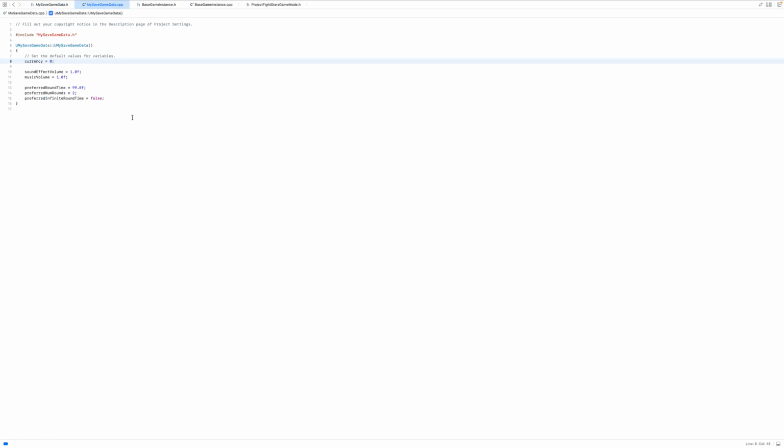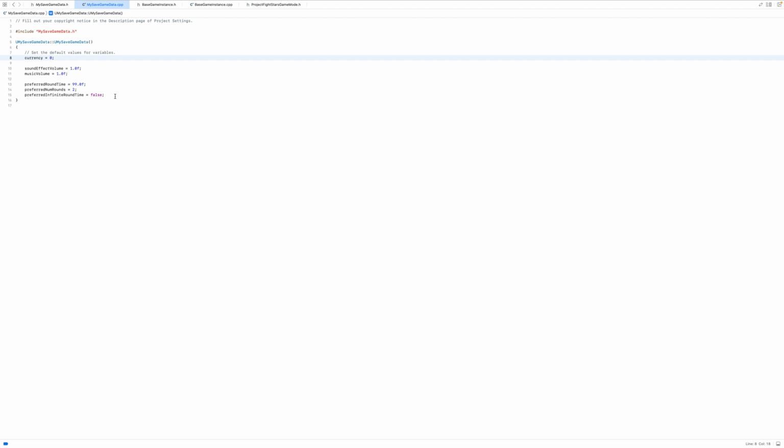Then in .cpp, I just set the default values, preferred round time being 99.0f, preferred num rounds being 2, and preferred infinite round time being false, with sound effect volume and music volume just being 1.0f, or full volume for those interested.